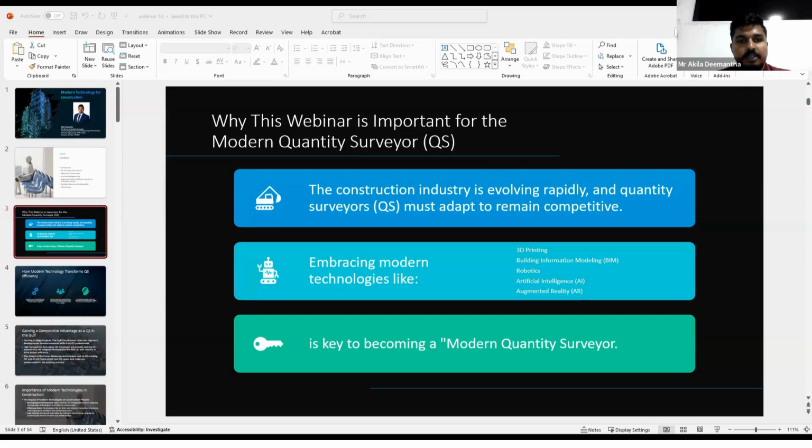Right. So I want to give an example for that. So why is this webinar very important for a modern quantity surveyor? So let's take the example of Dubai, where construction is booming, particularly in smart cities and high-rise developments. As we know, Saudi, Dammam, it was in Dubai, Abu Dhabi, Oman.